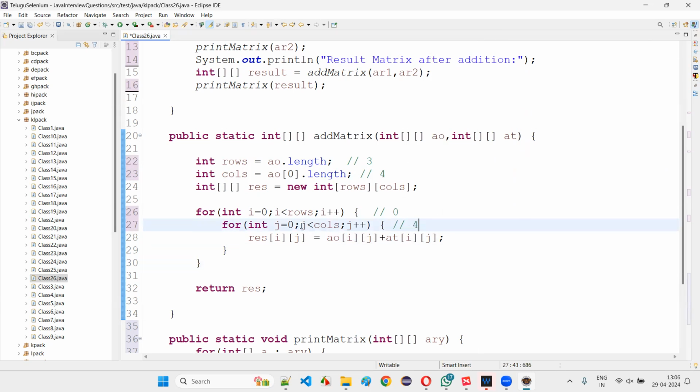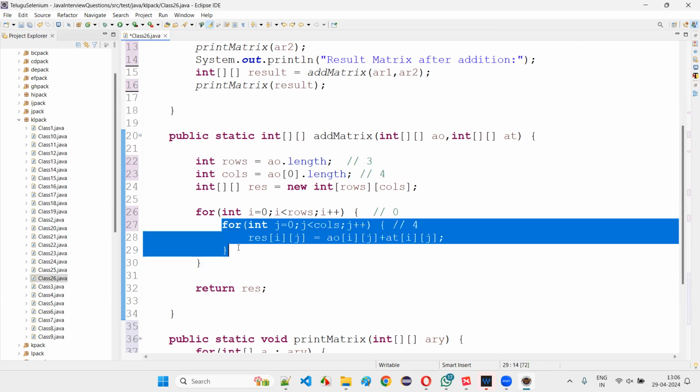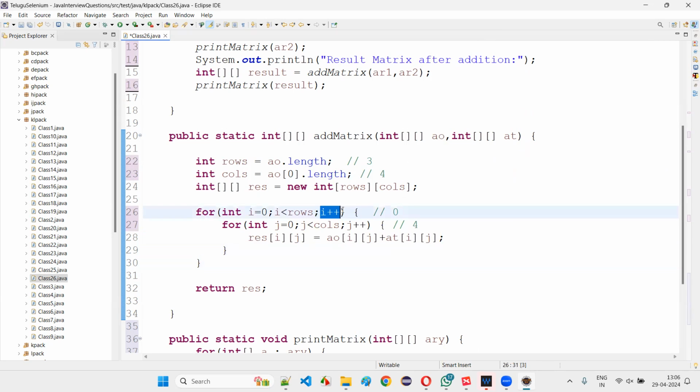Now j will become 4. 4 less than 4 is false. We will come out of this for loop. And after that, simply i plus plus will happen. i will become 1. 1 less than 3, so we will again go inside the for loop. j will become 0 again. So 0 less than 4 is true again.